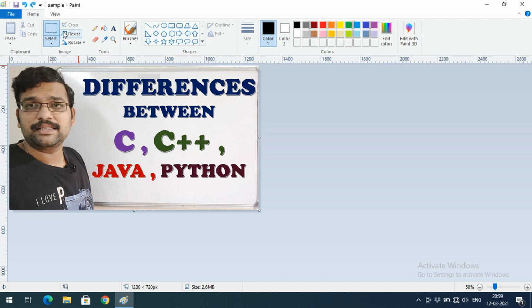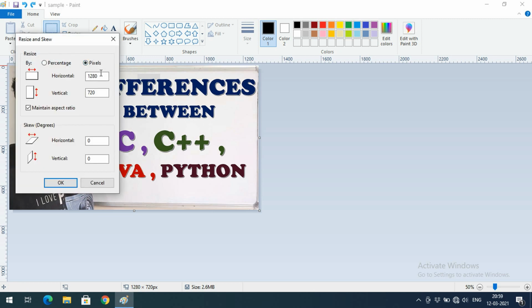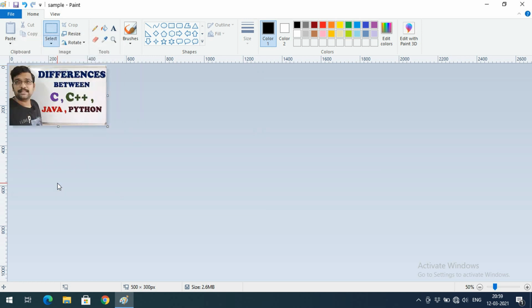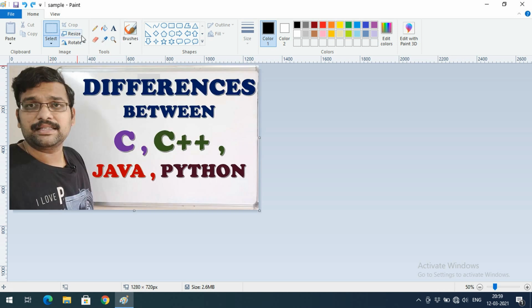Or else if you want to resize with the pixels in a customized format, you don't want to maintain the aspect ratio, you can reduce the horizontal with the 500 and vertical with the 300. So automatically according to the given pixels, it will be reduced. You can observe here 500 into 300 pixels. So like that we can manipulate the given image.